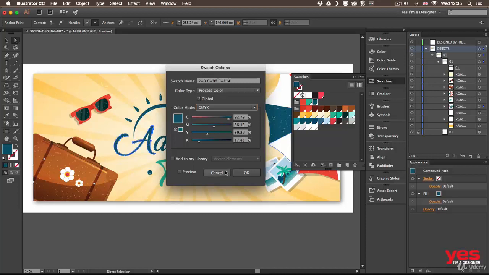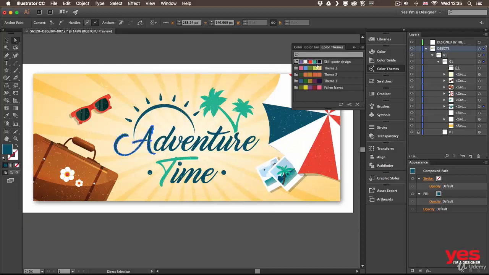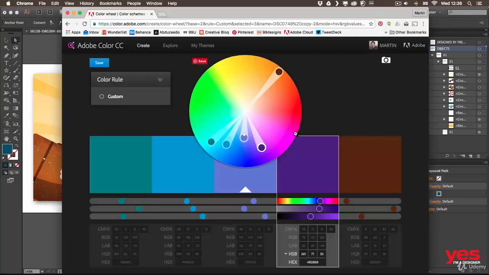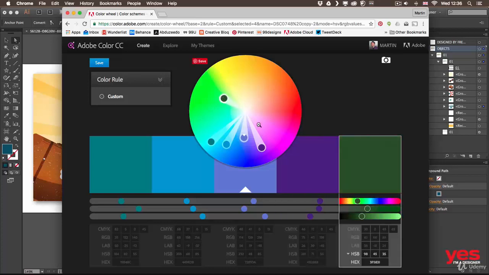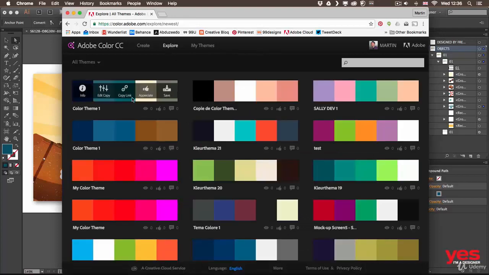And last but not least, let me show you what color themes can do. It's a separate panel where you will see your saved color themes. Now for this, again, you have to have an Adobe ID, and then you will be able to use this website called Adobe Color CC, where you can also log in with your same Adobe ID that you use for Creative Cloud subscription. And here you can quickly create color harmonies just by randomly moving these points around, or you can go into explore mode and find color harmonies that you might want to work with.